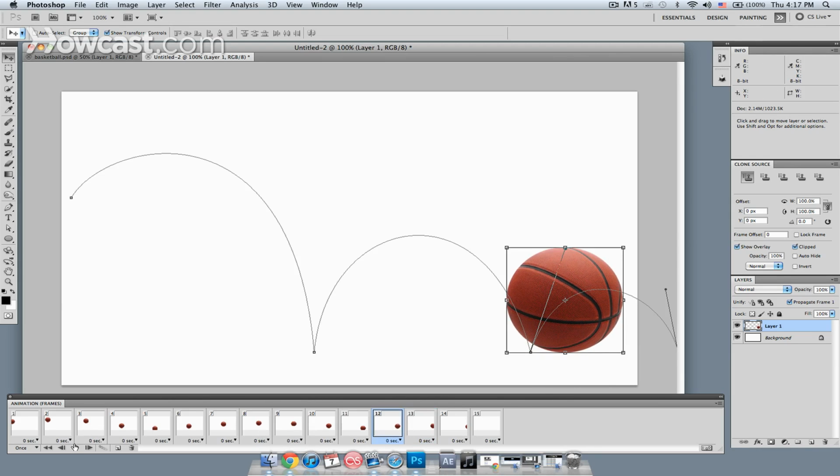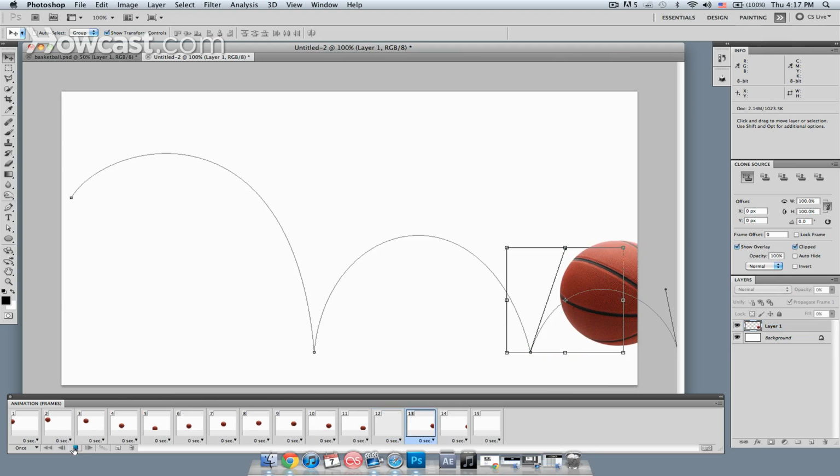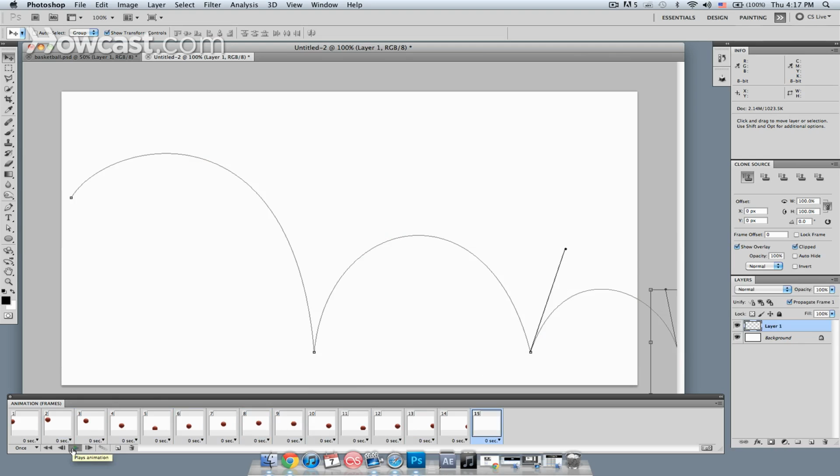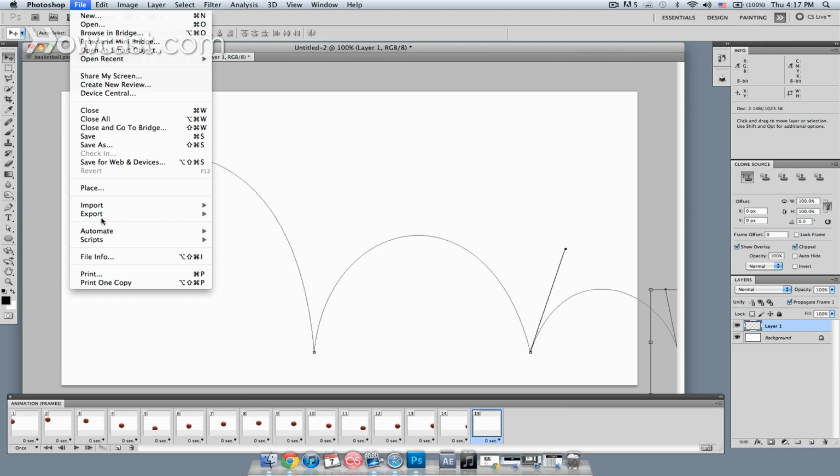If I want to see how this is playing out, I just hit the play button right here. I can go back in here and tweak this even further. When I'm ready and I want to export, I'll go to File, Save for Web and Devices.